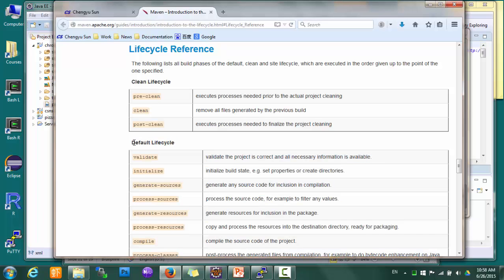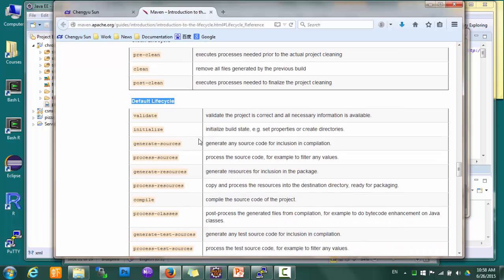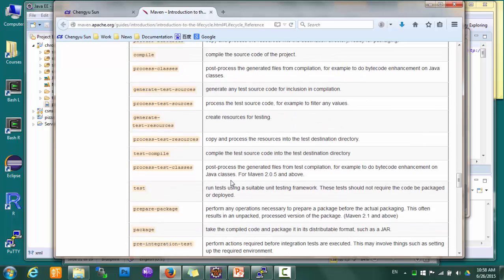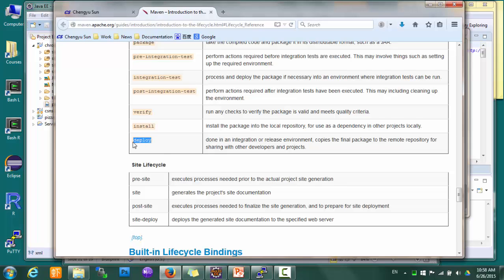The most important lifecycle is, of course, the default lifecycle. As we can see, the default lifecycle describes the process of building a project as a sequence of steps called phases. For example, it starts with a validate phase, then the initialize phase, then the generate-sources phase, the process-sources phase, and so on, all the way to the deploy phase.